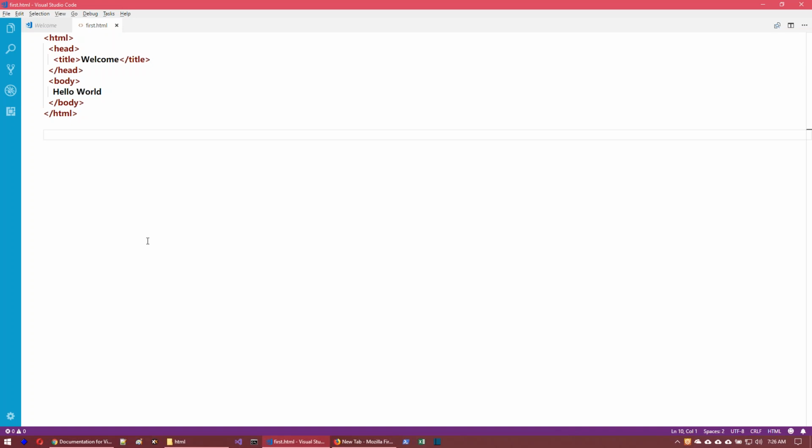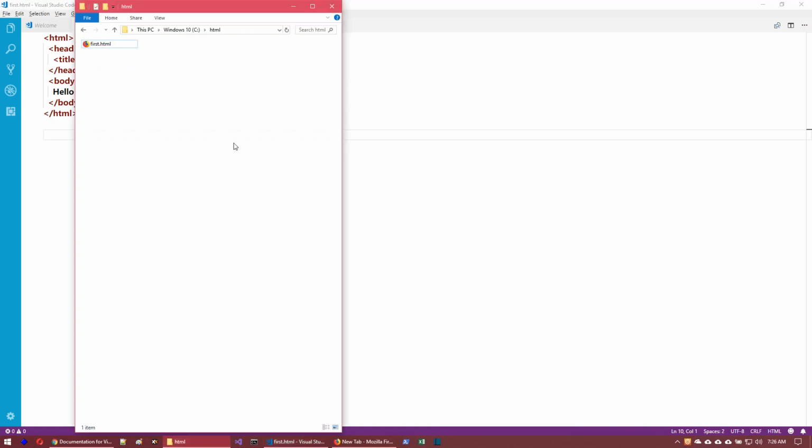Okay, now your program is ready. How do we execute this program? Go to the particular folder and double click on the file. Once you double click on the file, this web page will automatically open in the browser. Now we can see the output.